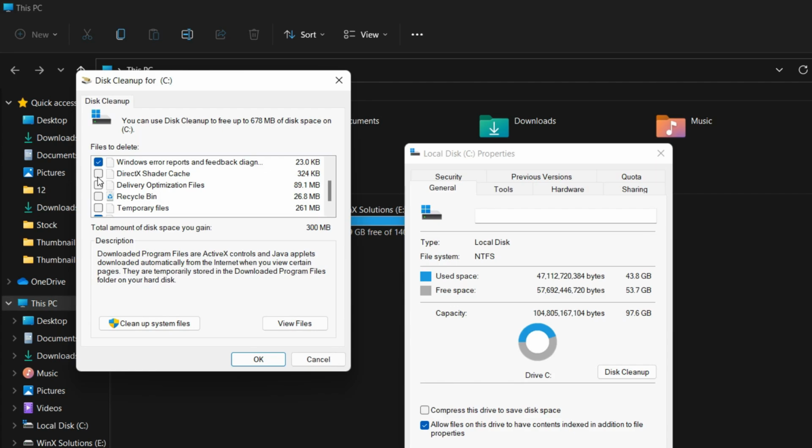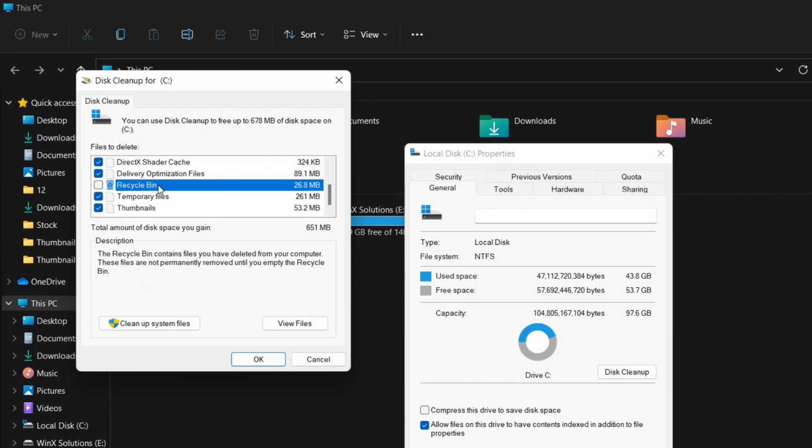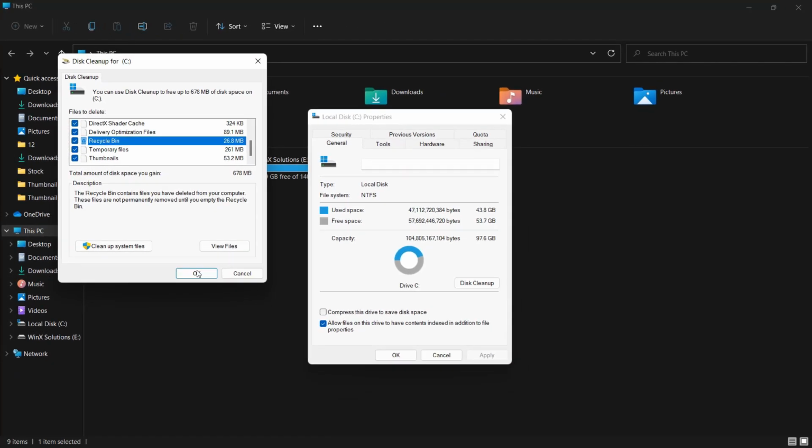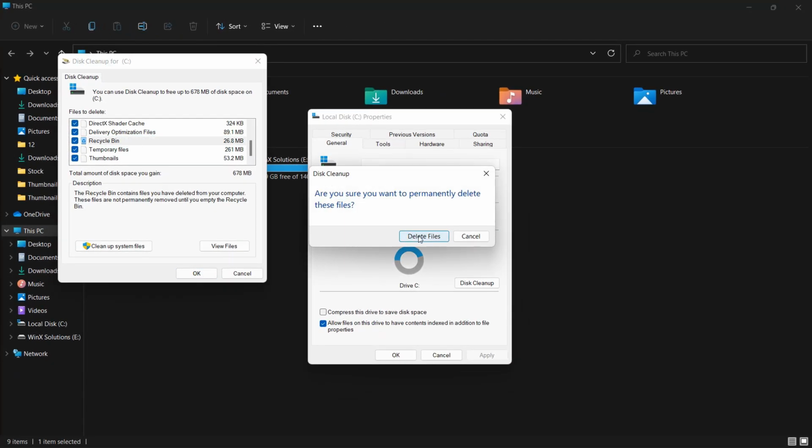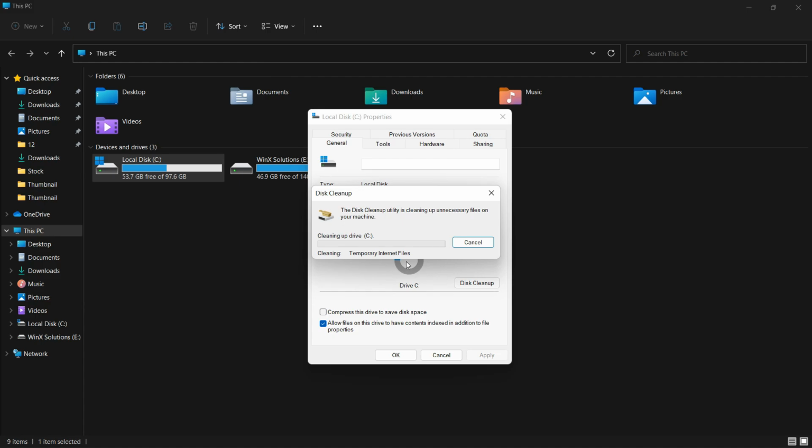Here, select all the files, one by one. Just make sure your recycle bin doesn't have any important files, or you can deselect it. Finally, click on OK, and then hit Delete Files. This will remove all the unnecessary files from your system disk.